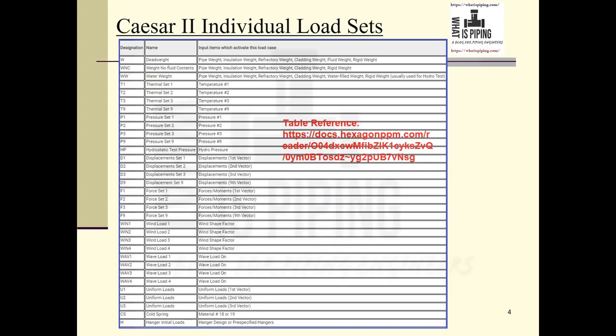Then WW. WW means water weight. This will be specifically required for hydrotest load case definition. That means the weight of the piping system including water weight. This includes pipe weight, insulation weight, refractory weight, cladding weight, water filled weight, and rigid weight, and normally, as I explained, this is mostly used for hydrotest cases.